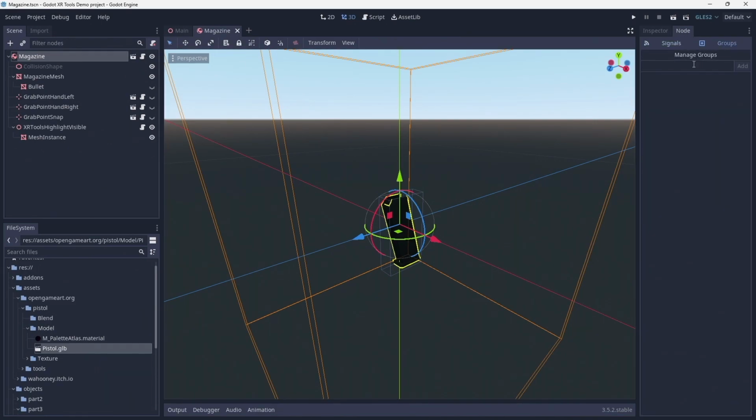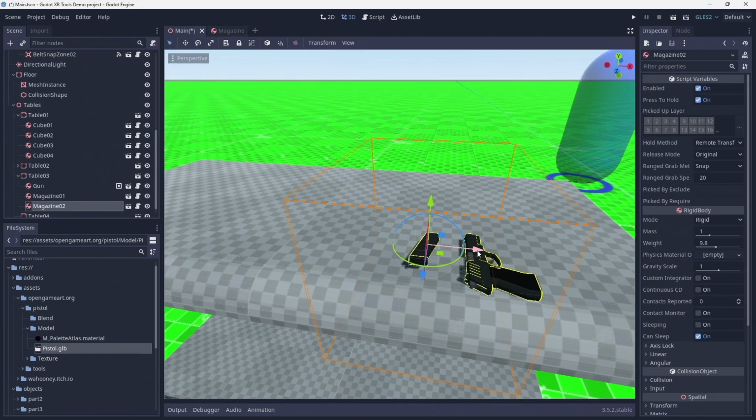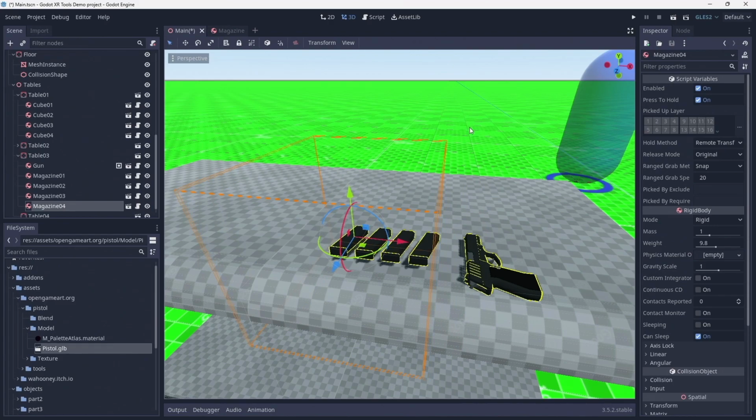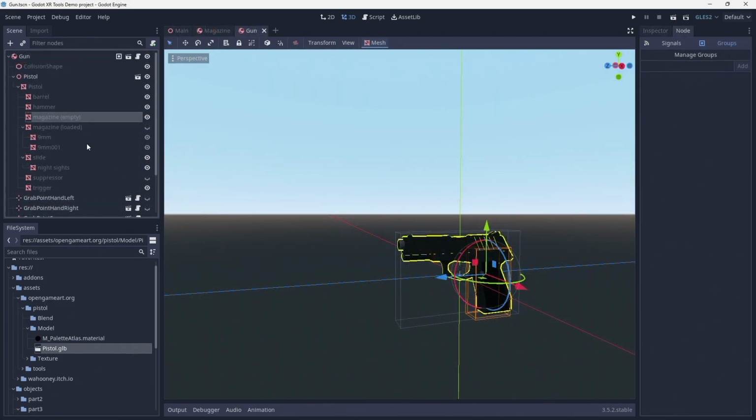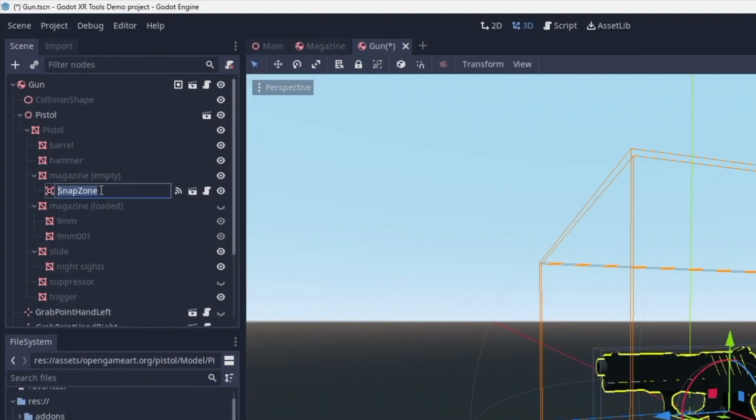Finally, we place our magazine in a group called magazine. Back in our main scene, we'll quickly place a few instances of our magazine scene on our table. Now let's hook things up in our gun scene. We'll use the magazine inside of our gun as a helper and add a snap zone to this node.